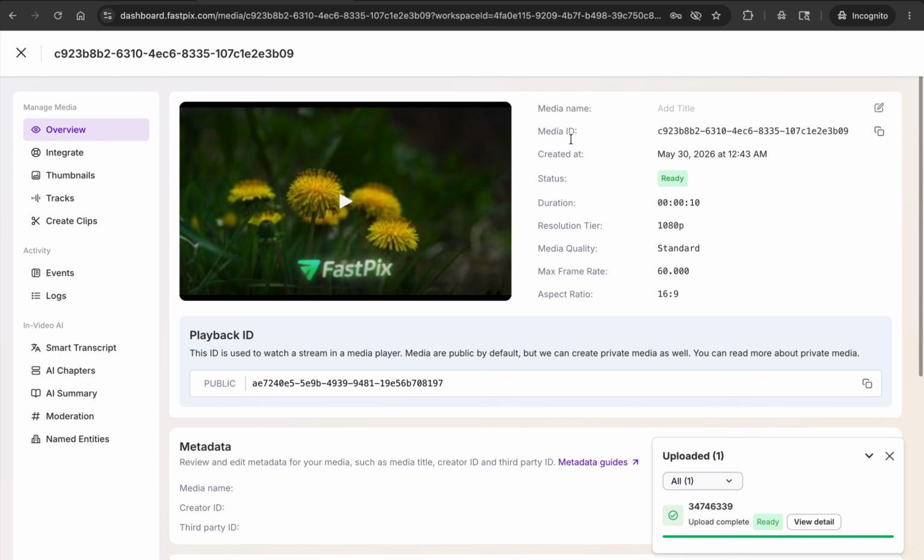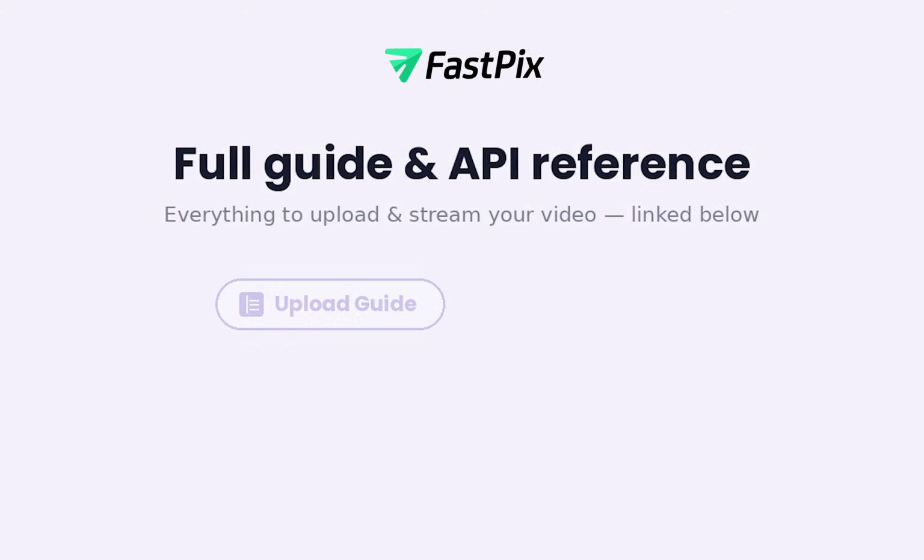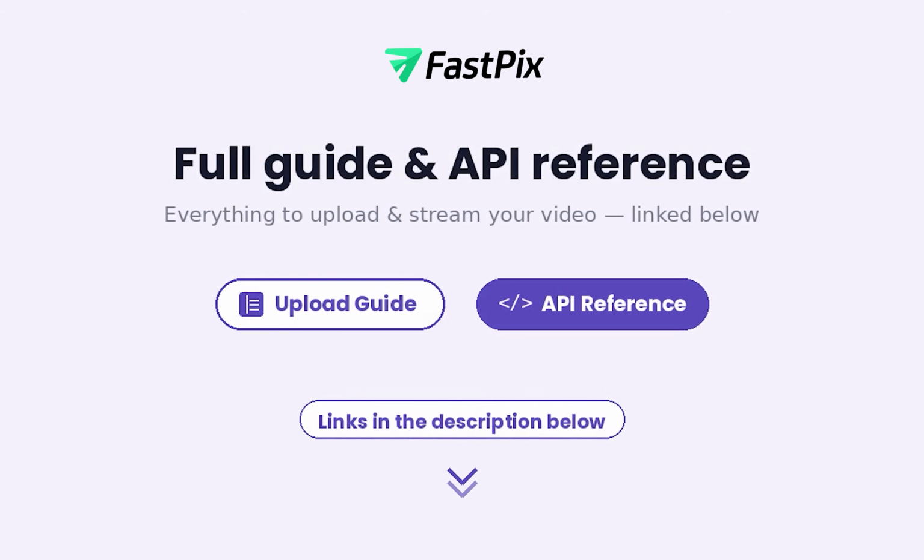The next step is getting that video onto a real page. We cover that in our next video. Embed the FastPix video and player on any web page.